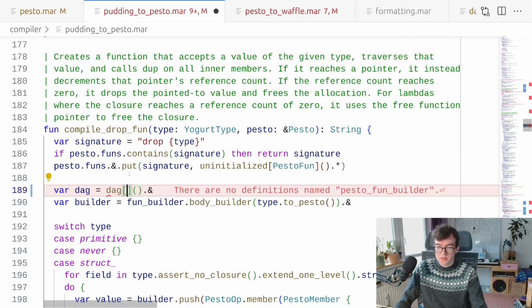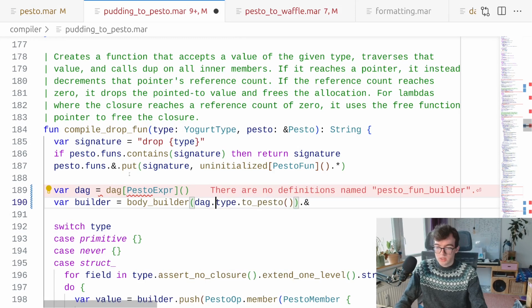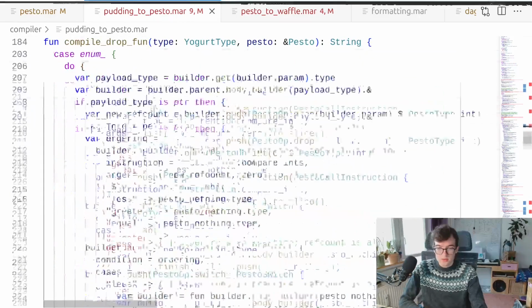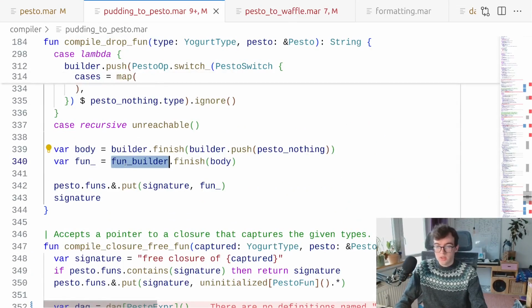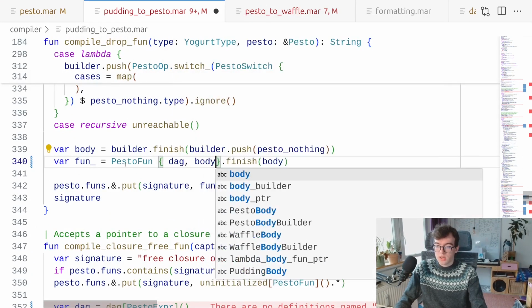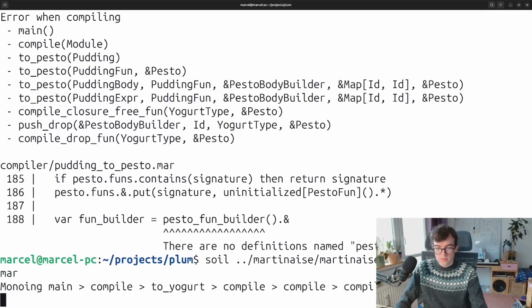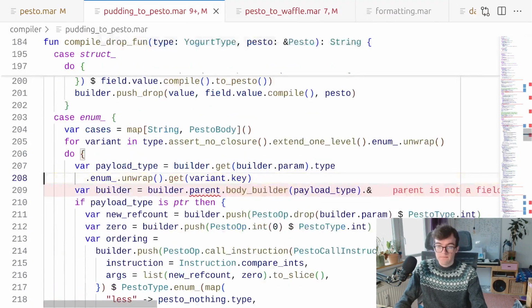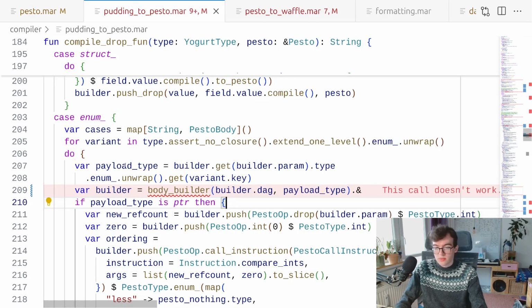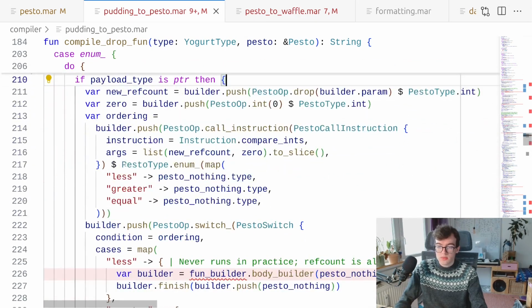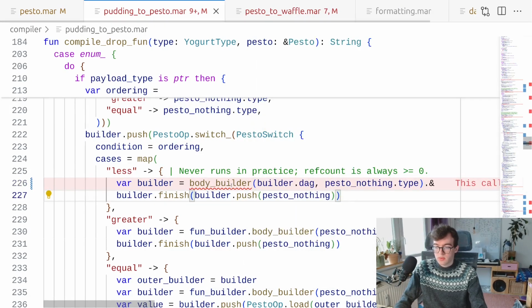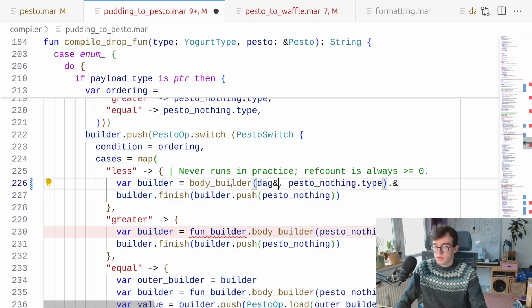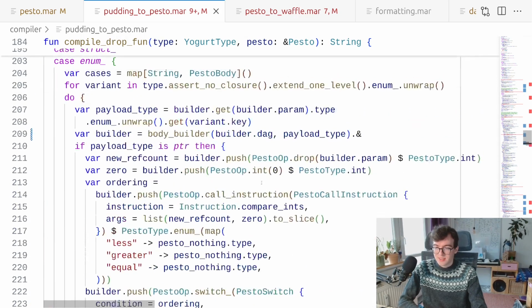So we build a DAG of pesto expressions and we create a body builder with that DAG, just so that in the end we can just say in here, yeah, here we can say the function is a pesto fun of the DAG and body. Oh yeah, here we need to do that. And the same here. Could just use DAG directly, I think, because it is available. Yeah.